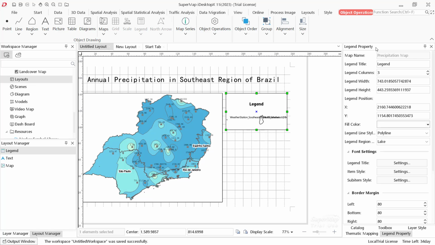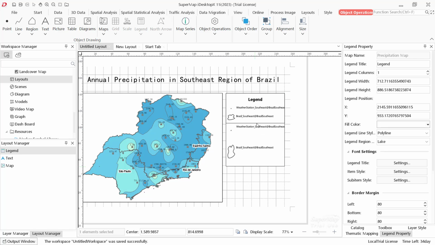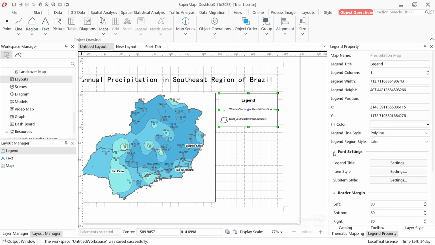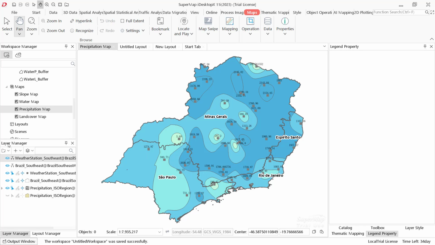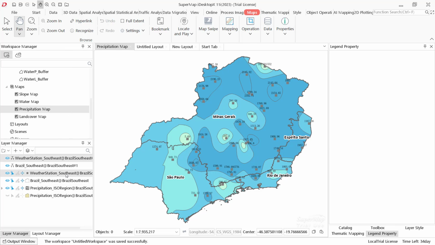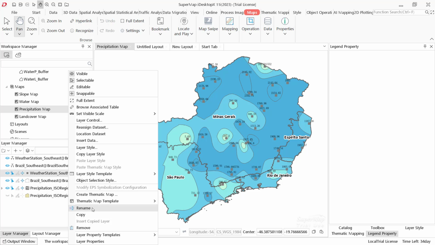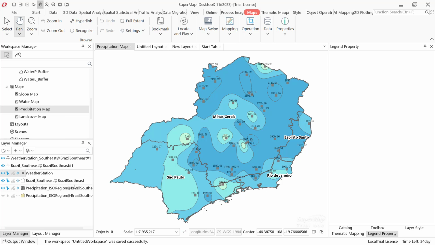Then in the Legend Property panel, we can change the legend columns to 1 and adjust its shape. We can also change the legend region style, change it to rectangle. And if we find the text is too long, we can change it in our map. Double-click on Precipitation Map and open it. Then, in the Layer Manager, we can change the name of the Weather Station Southeast layer. Change it to Weather Station. And change the Brazil Southeast layer's name to State Boundary.